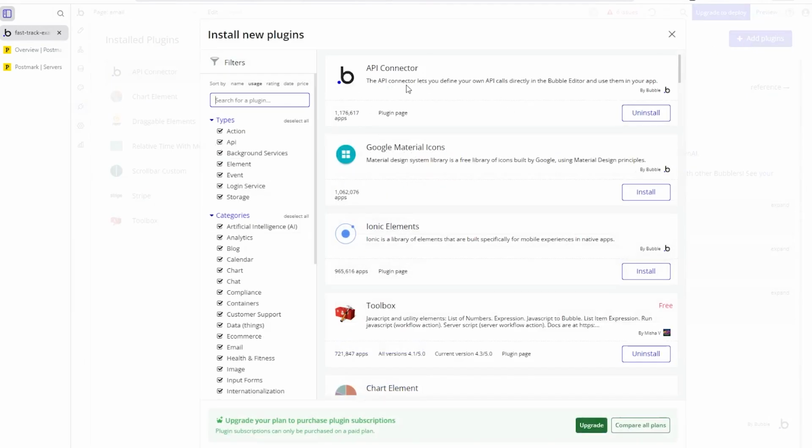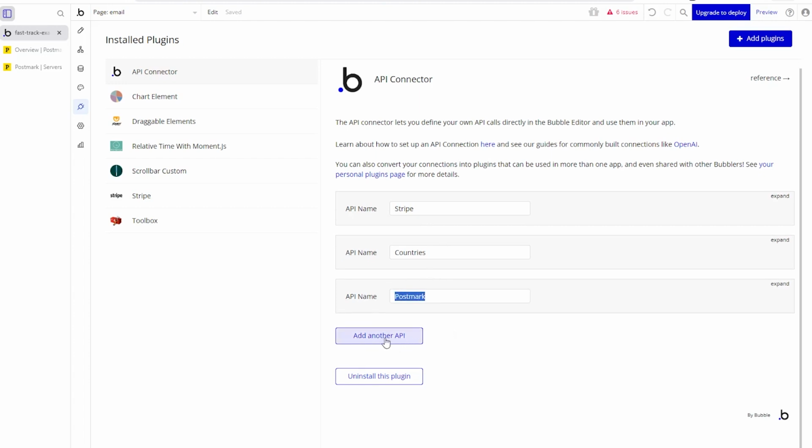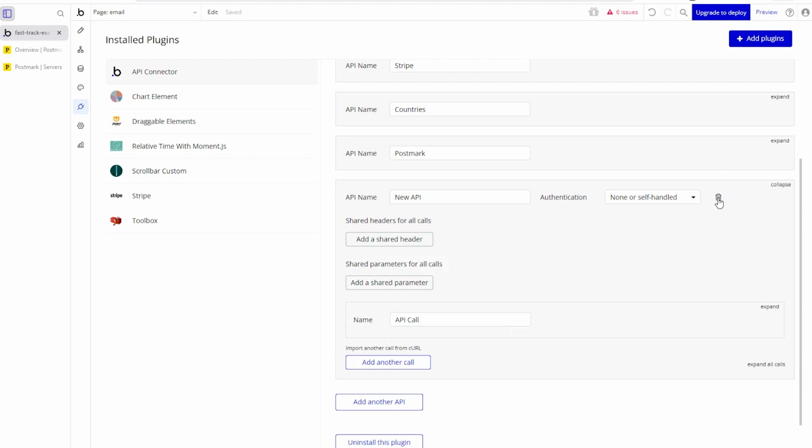It is the first one listed. This is published by Bubble and it's a free plugin. Now you can create as many connections as you'd like. You can actually see that I have 3 connections to 3 different services, one of them being Postmark. We'll be taking a look at this, and if you want to add another one, you'll click on this button here. It'll get you started with the next connection.